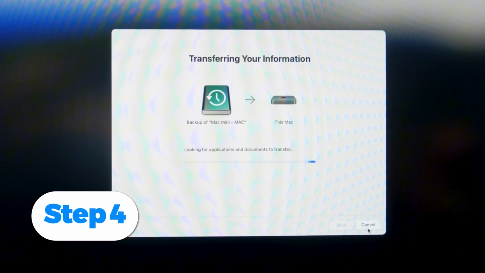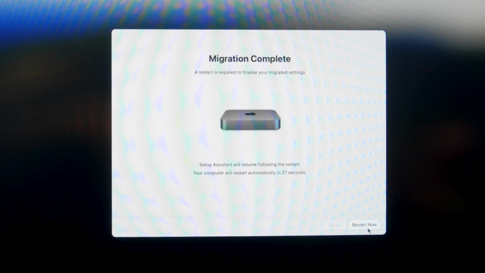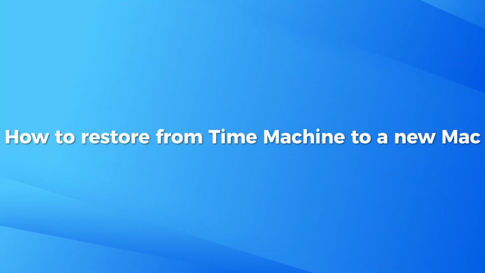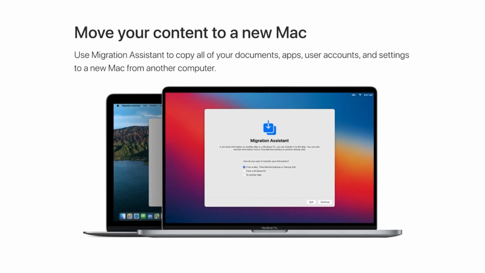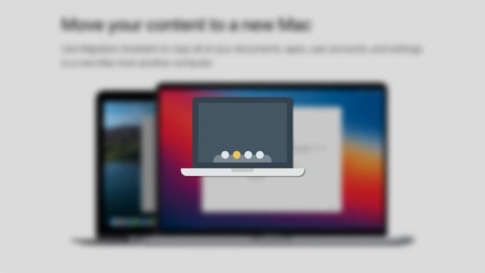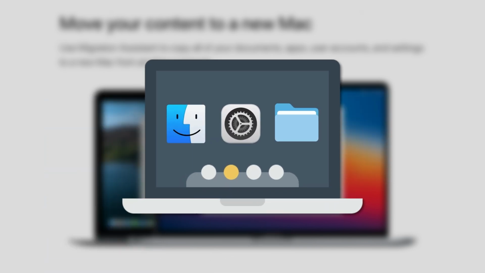Step 4. Wait for Time Machine to finish the process. Then your Mac will restart into the restored state. Time Machine is also a useful file transfer tool when you upgrade to a new Mac computer. It will migrate all your files, settings, and preferences from an old Mac to a new one.